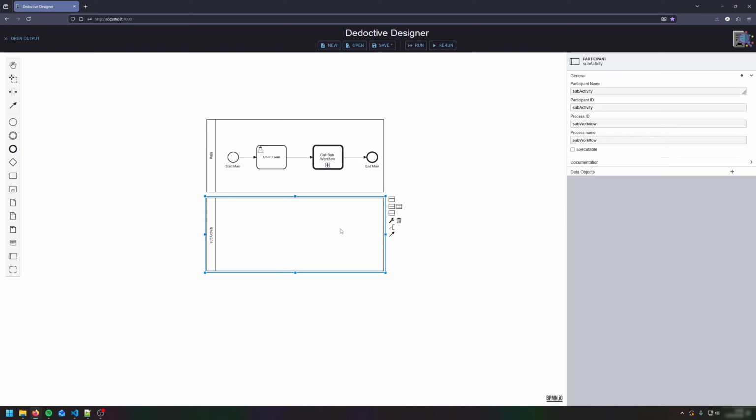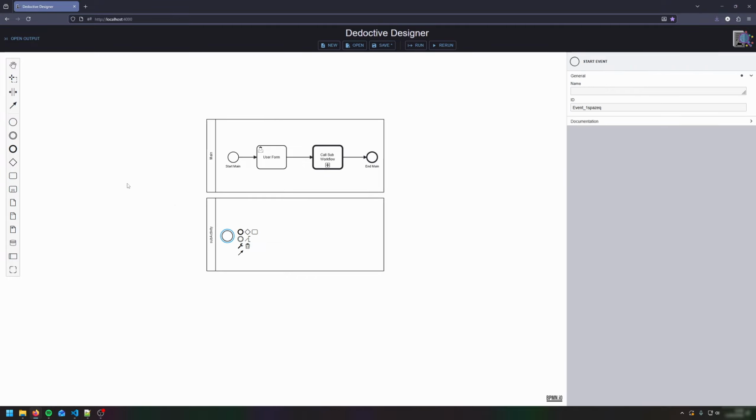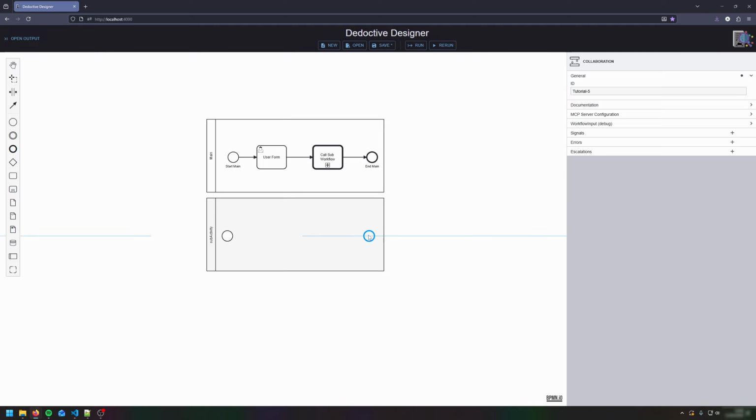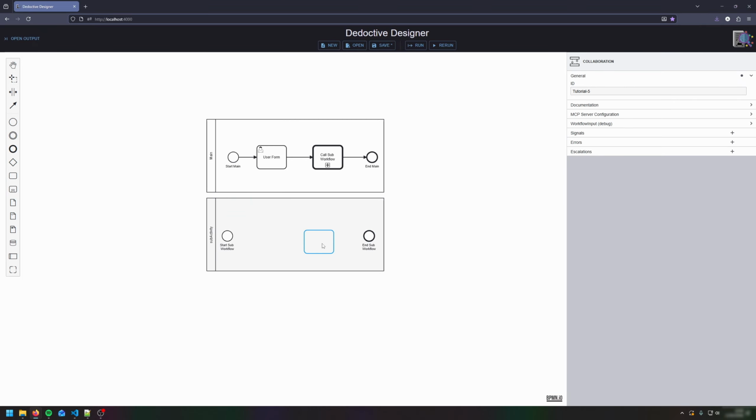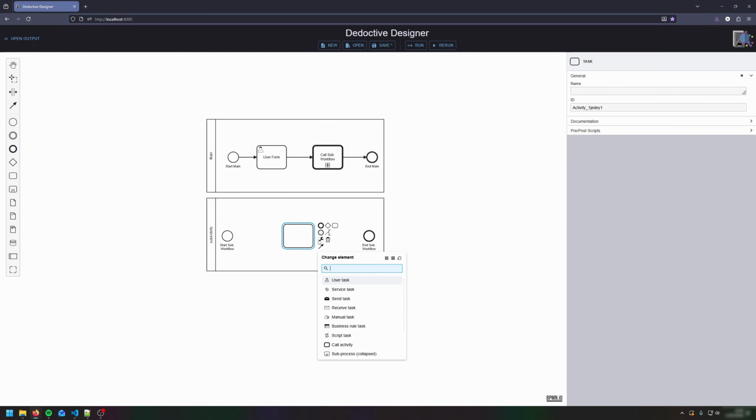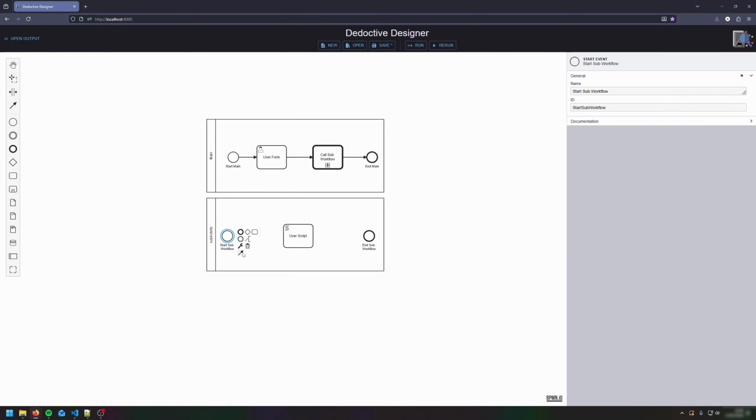Now we want to populate the second participant. We'll drag in a start and an end event. We'll name this start subworkflow, and we'll name the end event end subworkflow. Now we'll add a script task between them called user script, and we'll join these up.